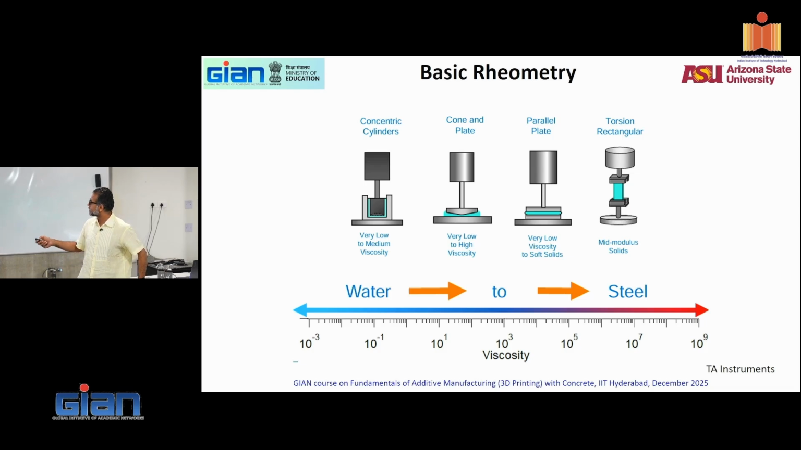So water, again, they say water all the way to steel, which is kind of a stretch. If I could call rocks viscous, I could call steel viscous also, right? You heat steel to slightly higher temperatures, and it starts to yield and melt.